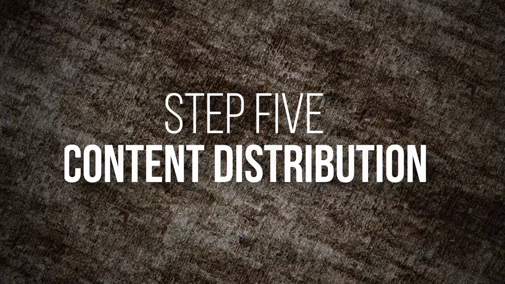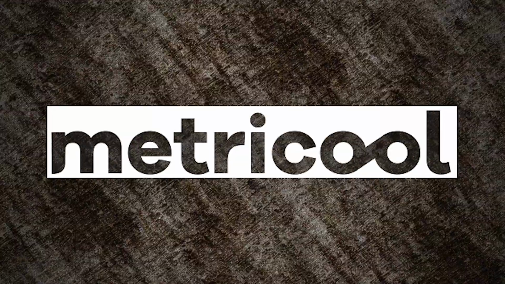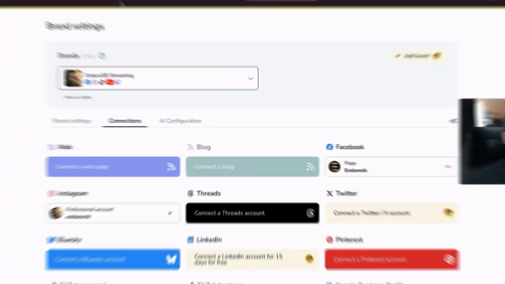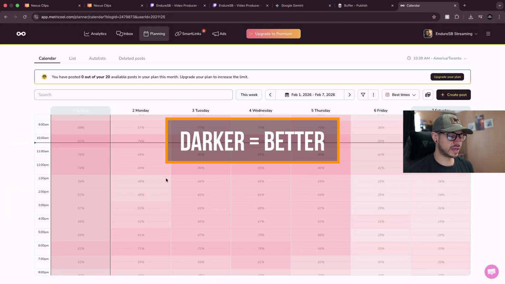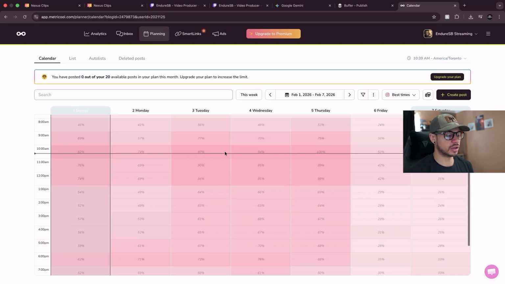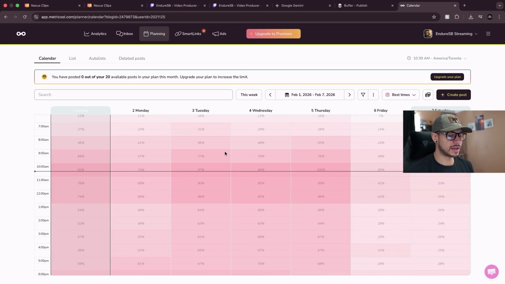Step 5 is the mass scheduling of your content. I use Metricool to figure out when to post my content. This is called a heat map, and it's fantastic. It's a great way to make sure that you are posting your content at a time where people are going to be on their phone at the most. And you know what? For a free service, that's a pretty sweet tool.